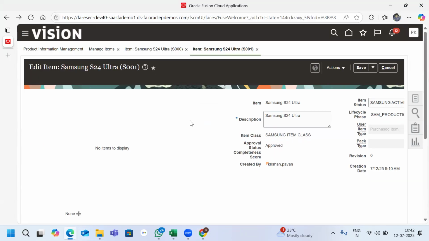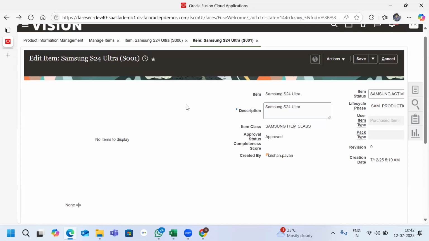Because these items we are not assigning to every master item. Each organization we may call differently. The Samsung S24 Ultra in Bangalore, we are saying mobile item. In Delhi, we are not saying mobile item. We are saying electronic item. Okay. So I want to change that in S002. I can go ahead and change there. You're getting me?